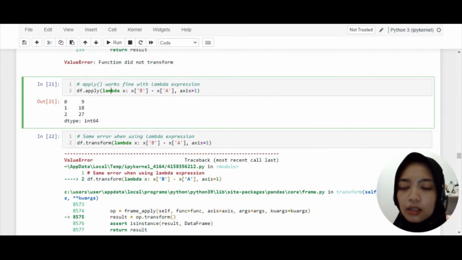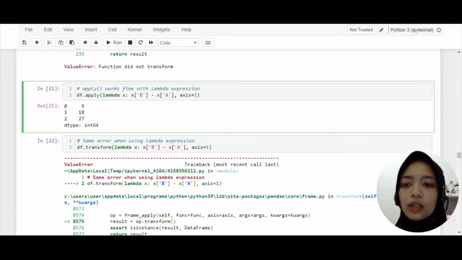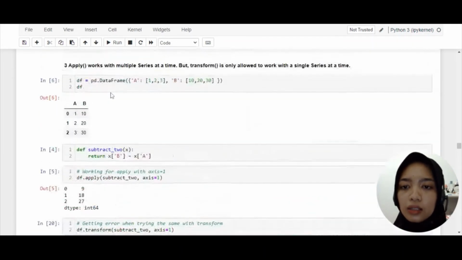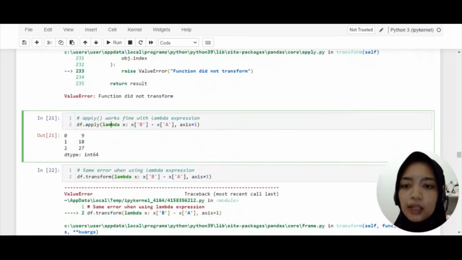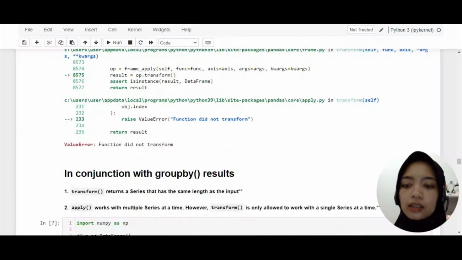Actually, this example is the same as the first example, but the function is explicitly used in each apply and transform function. So basically, it also shows that this claim is proven. Okay, I think that's the explanation about the difference of transform and apply function in the context of manipulating values.